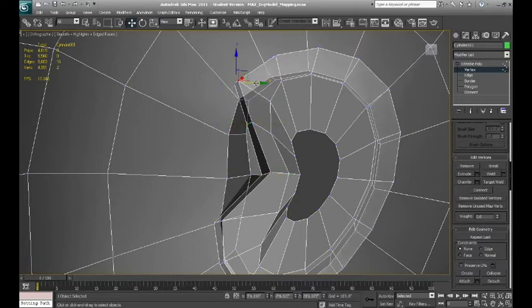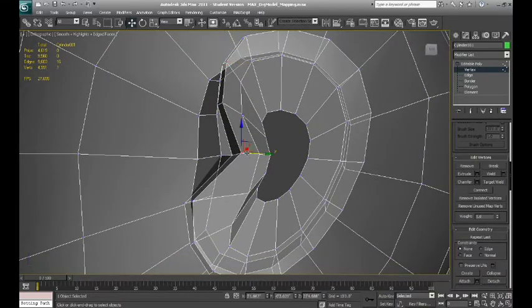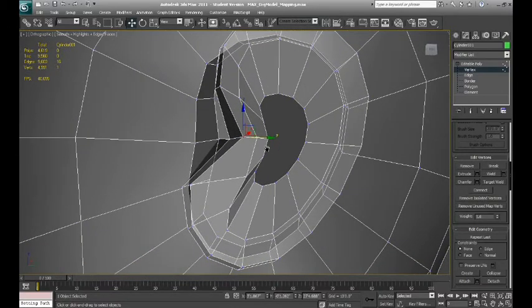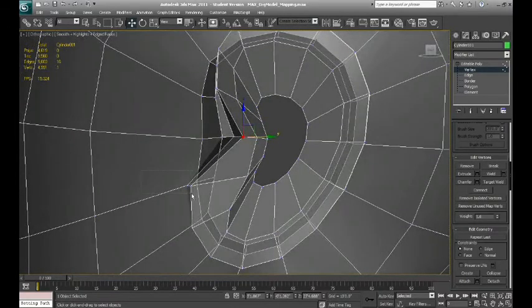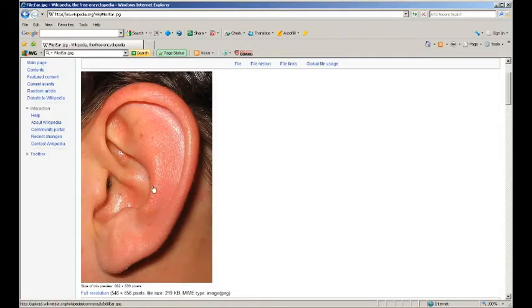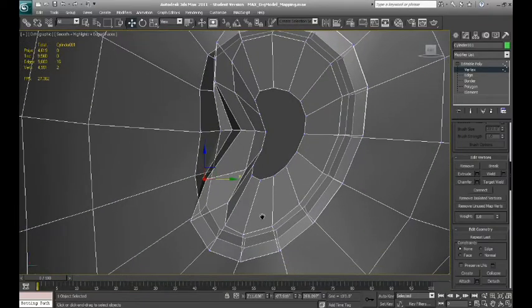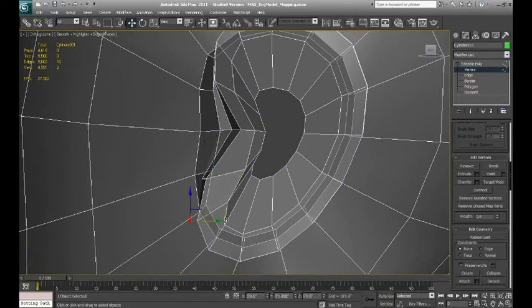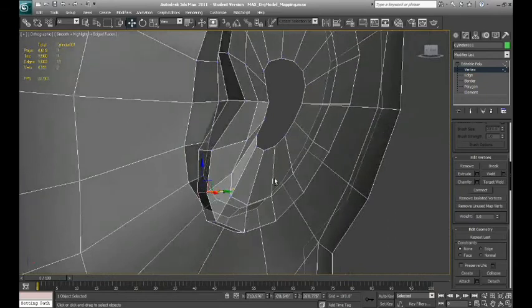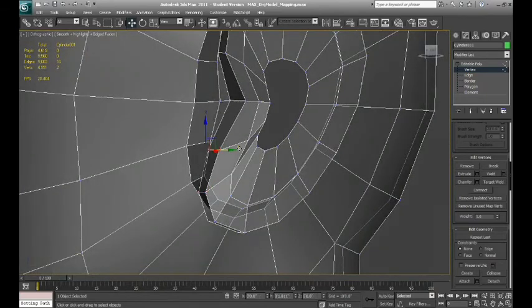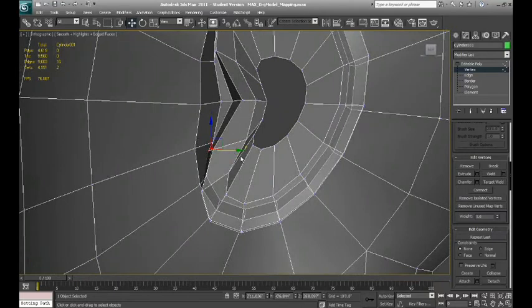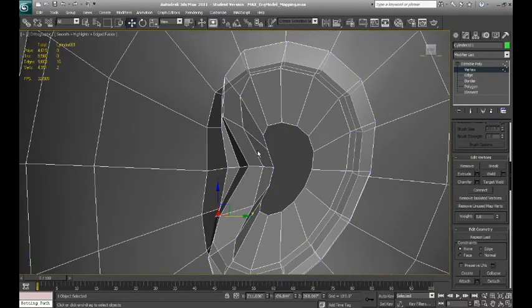Alright, as I work back and forth, I'm going to continue to look at my reference to make sure that I have the correct shape going for my ear. You can import your reference if you like as an image plane. Some of these smaller features I don't really bother doing that, I just kind of rough it in. If you are just beginning to model, I would probably recommend that so that you can get the proportions adequate for what you want.